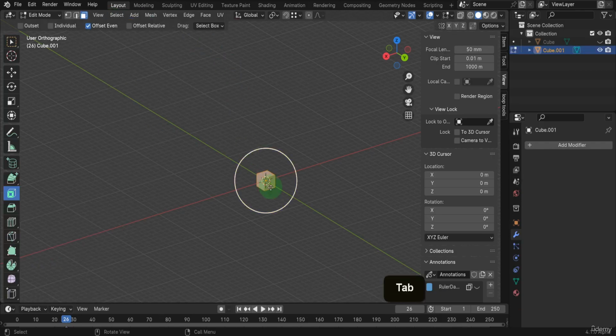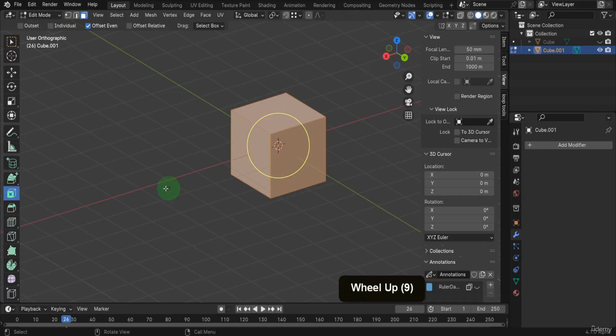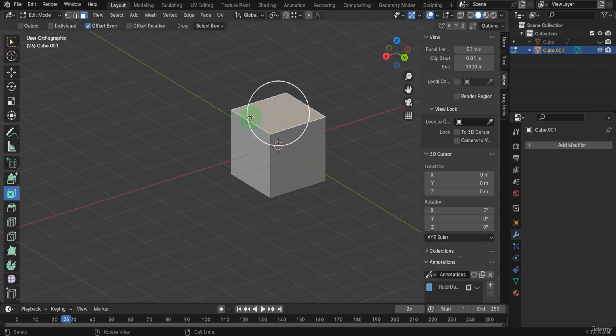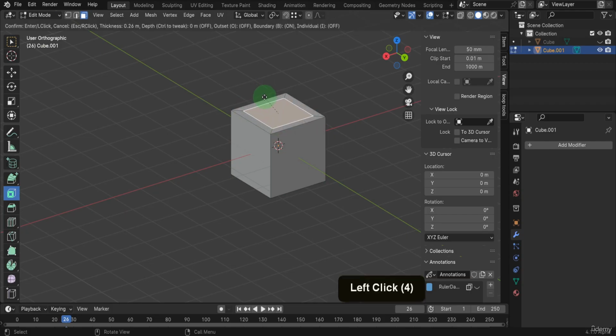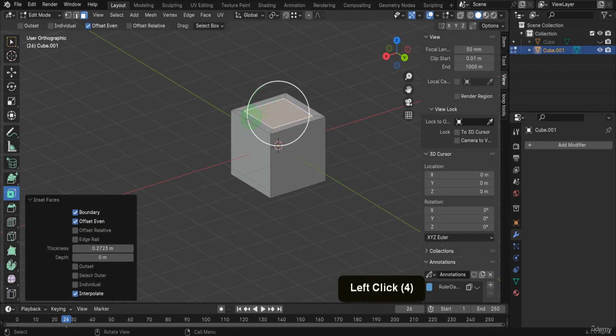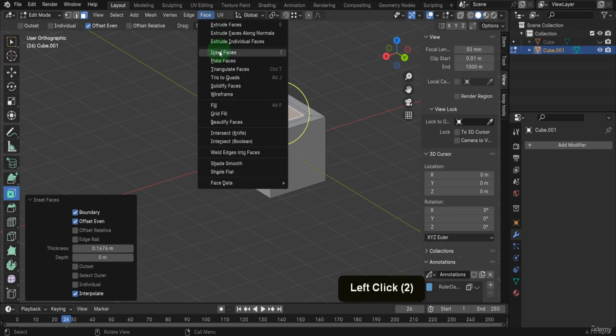Now tab into edit mode. Ensure the selection type is set to face at the top. Select the face on the cube. Click the circle gizmo and drag towards the face to create an inset. Options for the inset then become available, allowing you to modify values and adjust the inset. The shortcut for this tool is the I key, and it's also found in the face menu here.